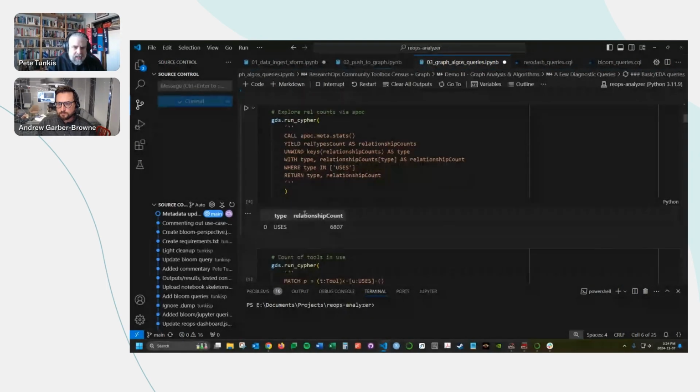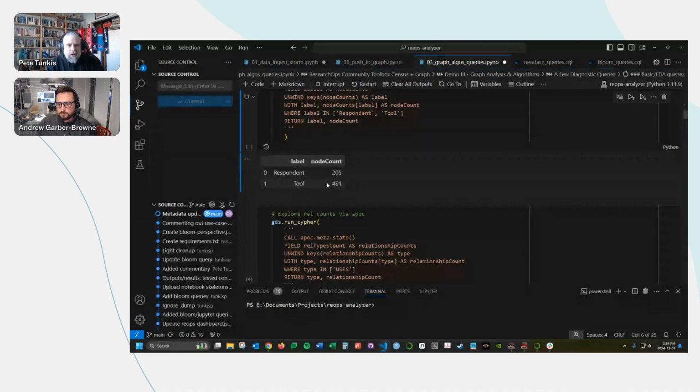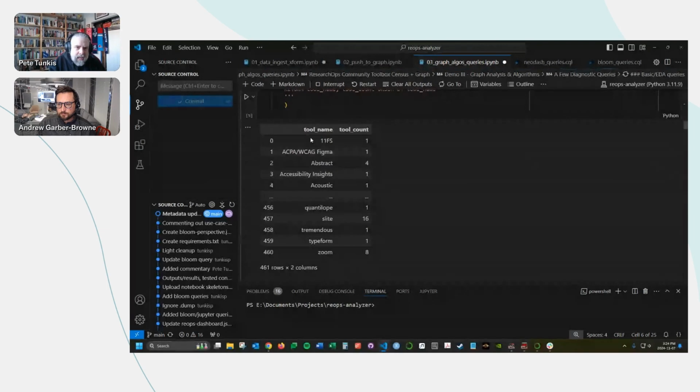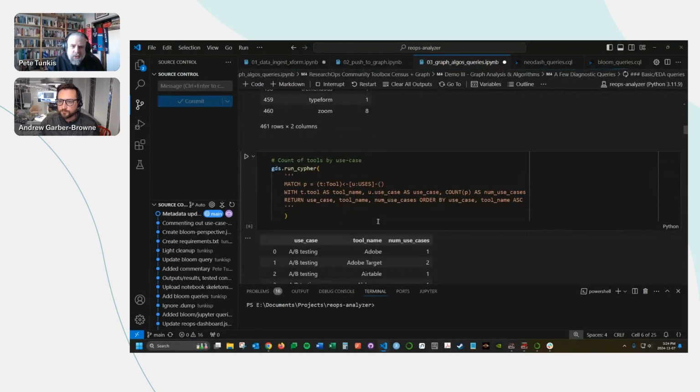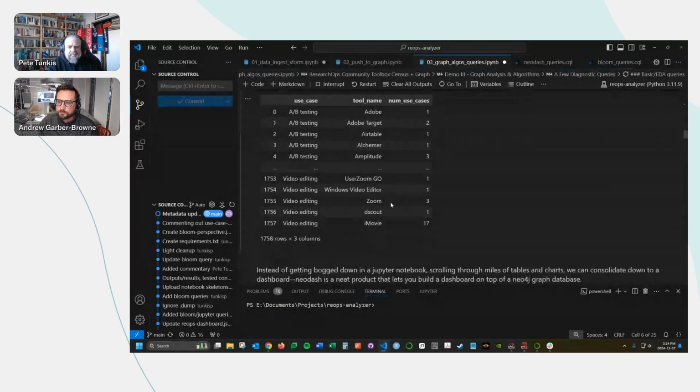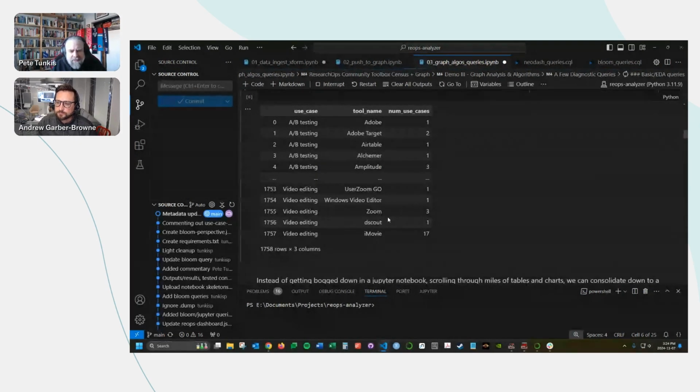Right. And so we can do some exploration here and see, oh, there are 461 tools, 205 respondents, neat. We can get a list of tool names and how many use cases are being used, or under which use cases they are being used, and so on. But this is still tabular, though. This is not graph. This is not visual. It's not intuitive.